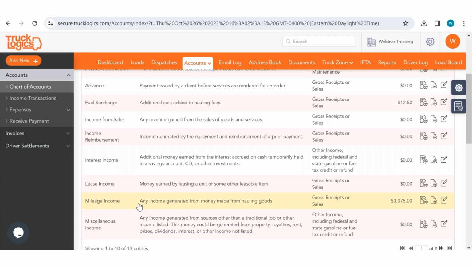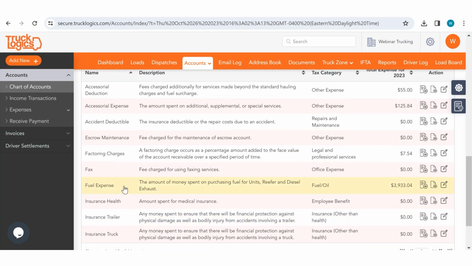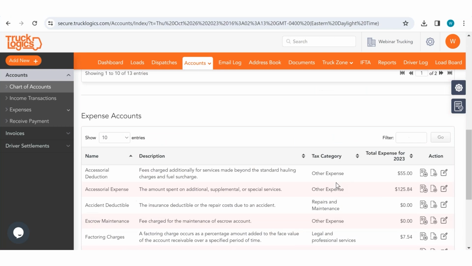Whenever your drivers or you enter in a fuel expense, that's going to show up in the expense section. This is going to be anything related to fuel, putting in the gallons and the miles, and the state that it was purchased in. So that'll show up in here as well. And then you'll notice to the side all the amounts within each account.